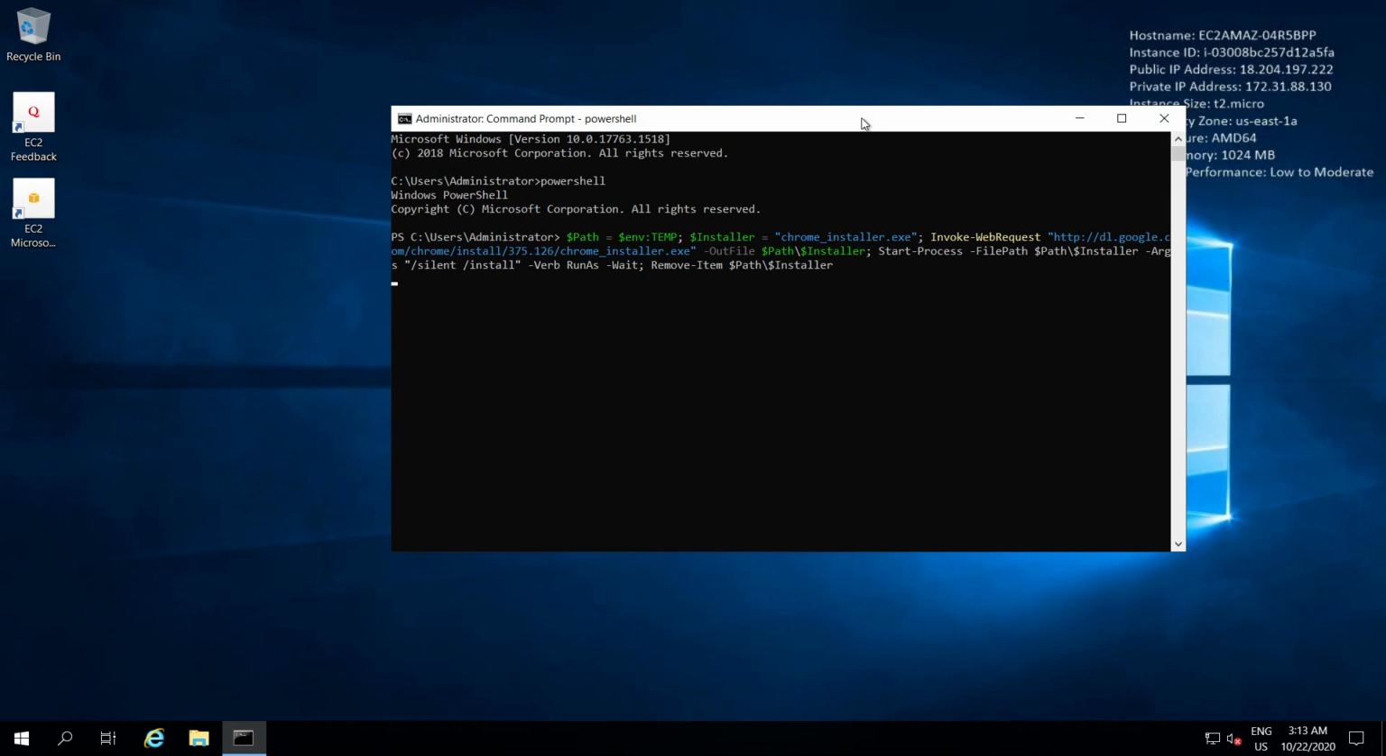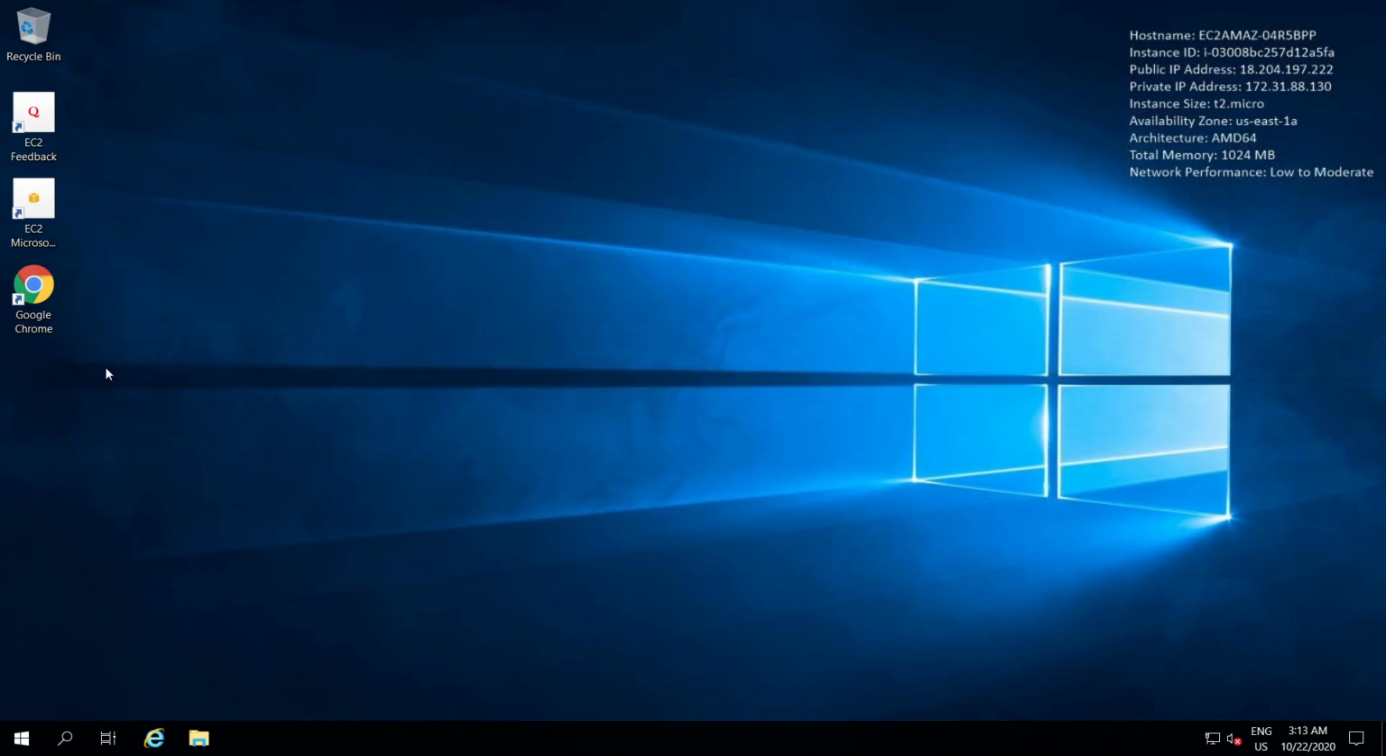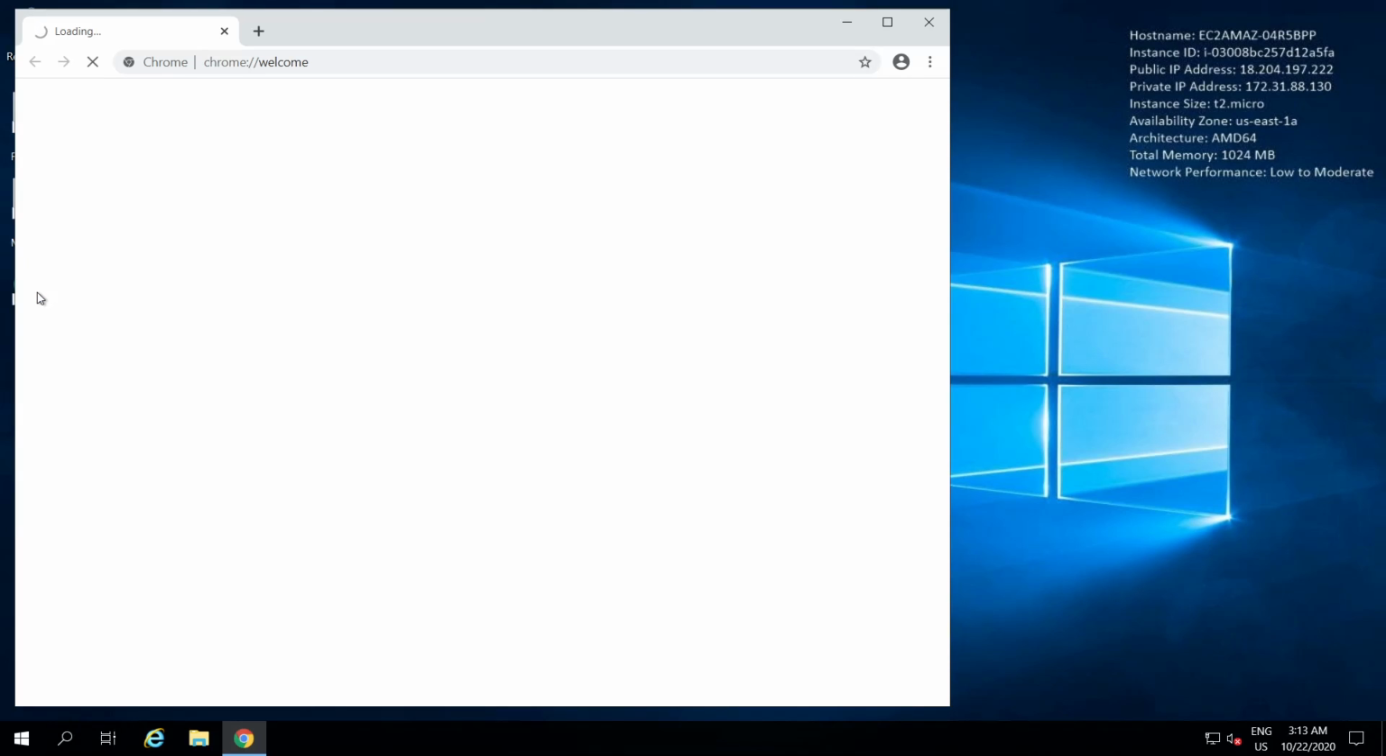Chrome installation is going on by using this command. Okay, yes, we will exit it. Now here you can see Chrome is available. Okay, so with the help of command prompt we can also install Chrome.